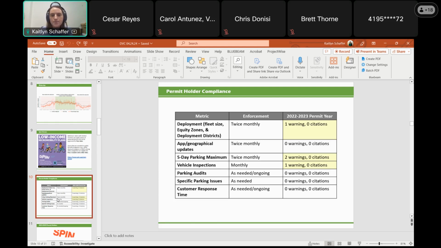And of course, keeping up with compliance is really important for the city, and we try to reward compliance by offering permit renewals. So if a company doesn't receive any citations during the permit year, they're eligible to continue operating next year. And Spin is still very much on track to continue operating here in the next year and continue a lot of their exciting programs that they've been working on.